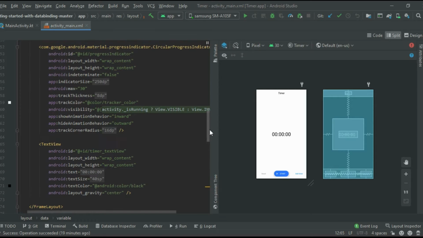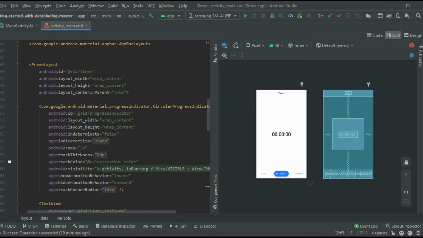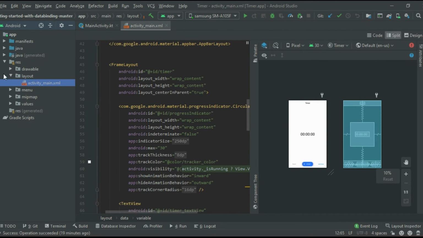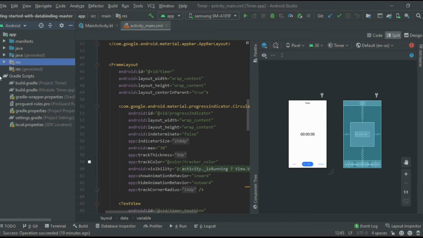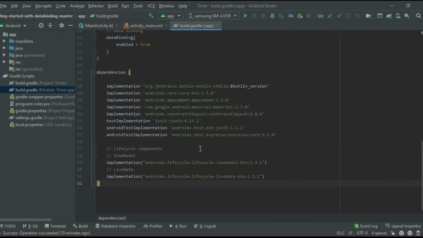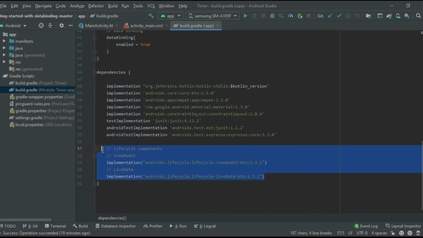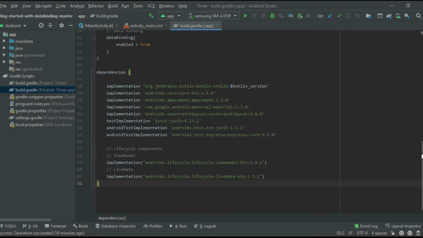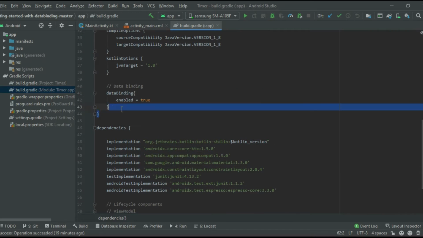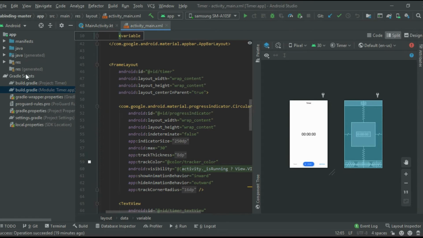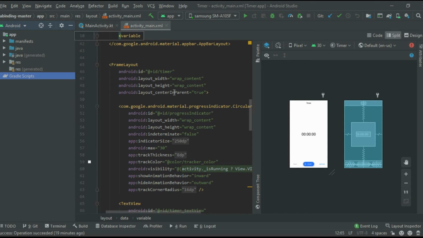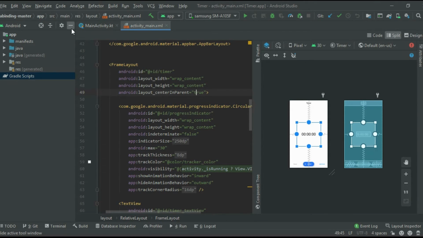To get started with data binding, view models, and live data, you have to make sure that all these are actually declared in your build.gradle. My lifecycle components are here. The dependencies are declared in my build.gradle file, and also data binding is enabled right there. That's the very first step into working with view models and live data.